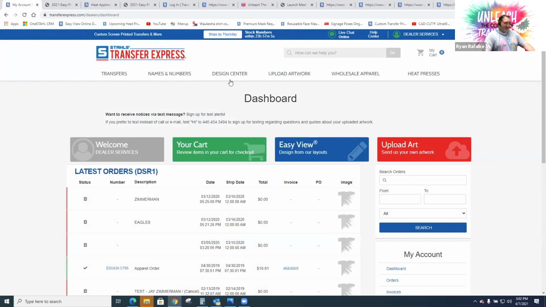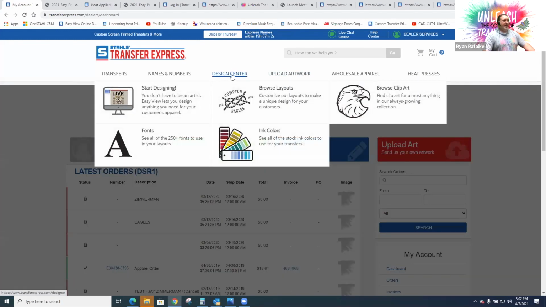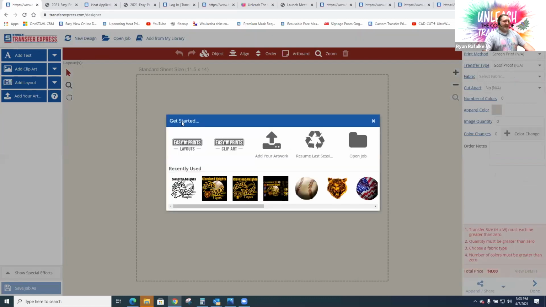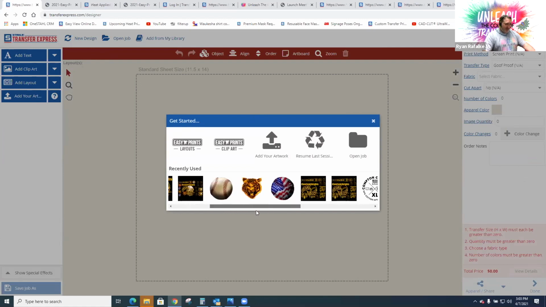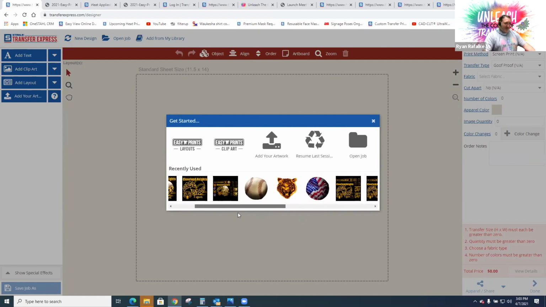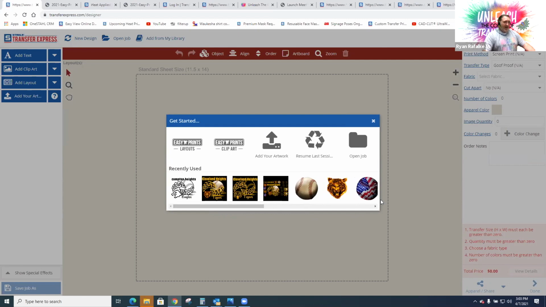Once you log in, you'll notice at the very top it says Design Center. And this is where I'm going to go for the EasyView Designer to start designing. Once I click on Design Center, it's going to automatically populate. It's going to say Get Started, and it gives me the option of going instantly to our EasyPrints layouts or our EasyPrints clip art. I can add my artwork here. I can resume a last session, or I can open up a job. And you'll see down here at the bottom, it says Recently Used. It shows all of the recently used clip arts as well as templates that I've already played around with for the presentation. So I'm going to go ahead and start off with our EasyPrints layouts here.